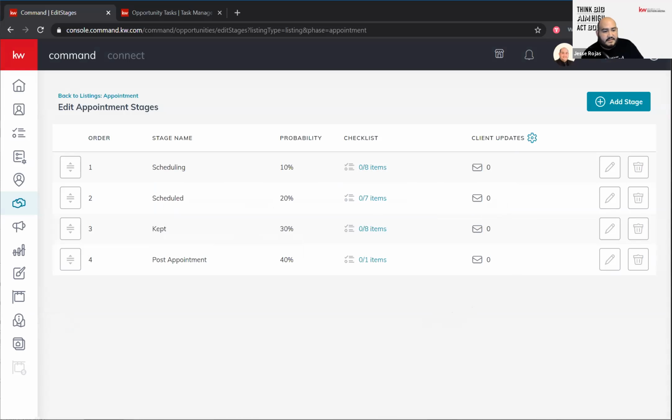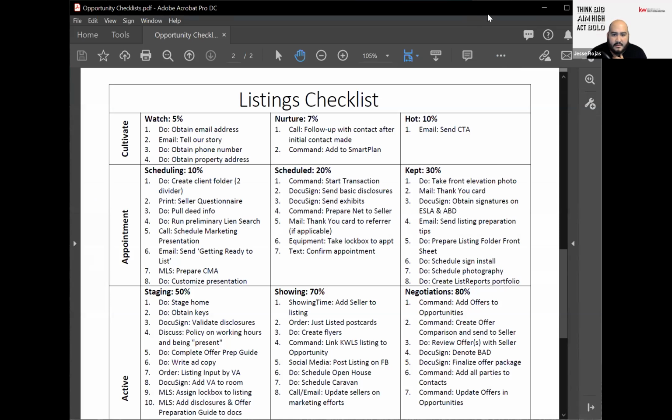Okay, so let's look back. Let's look at our opportunity checklist here. All right, does everybody have that PDF up? I'm going to share the different screen. Okay, everybody have this? Here's the way it's going to go. It always starts, just like you see in the command, from the left to the right.